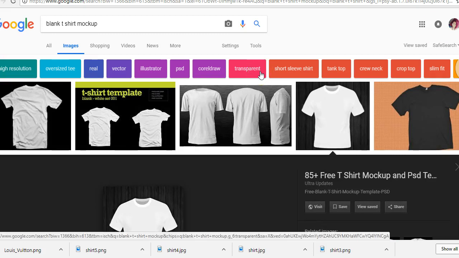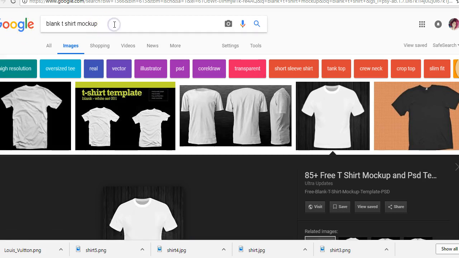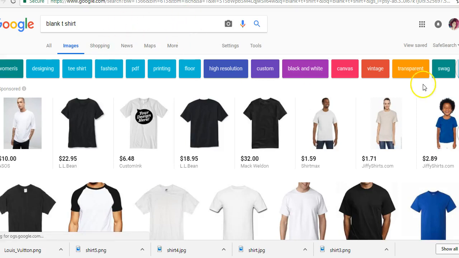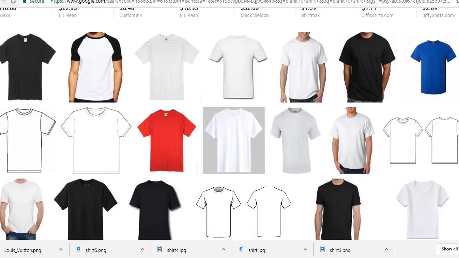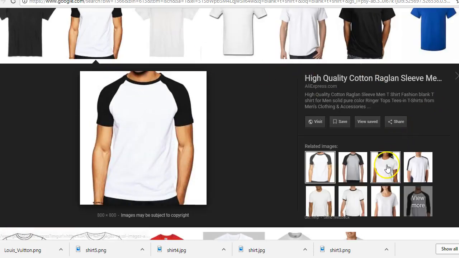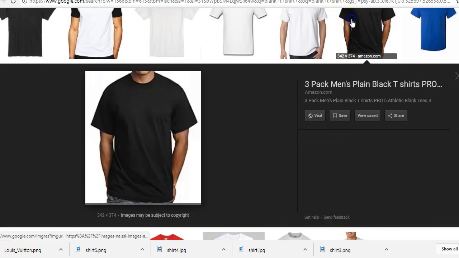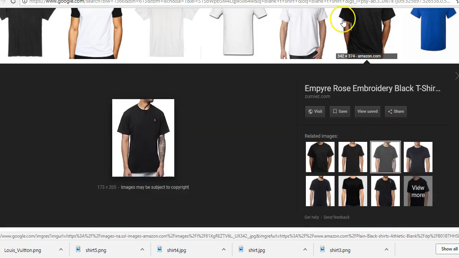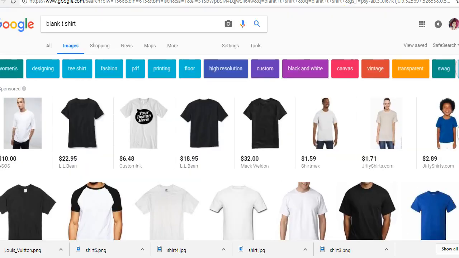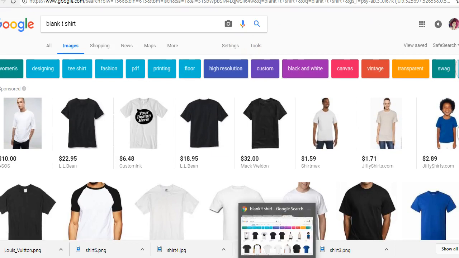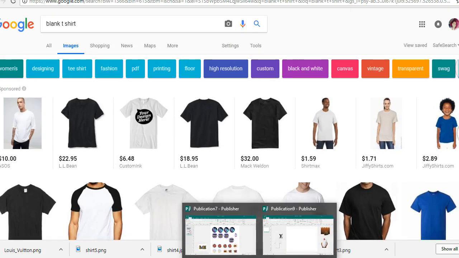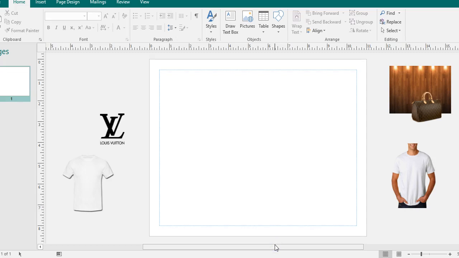So, yeah, you go to blank t-shirts and just leave it like that if you want, instead of putting in mock-up. And as you can see, now you have individuals in just a blank t-shirt, which you can also download and use as well. I'm going to be doing a Louis Vuitton inspired one just to kind of go over. So I kind of already have my images right here just so the video wouldn't drag on.